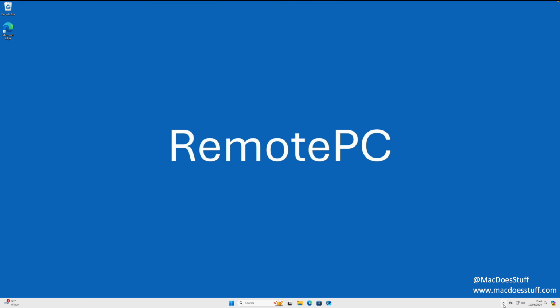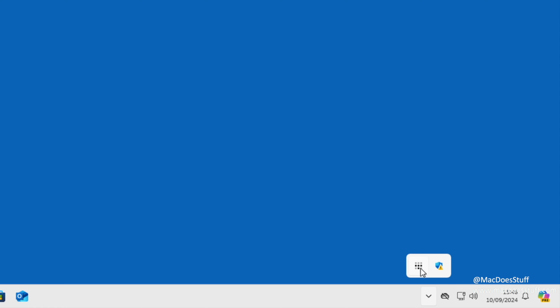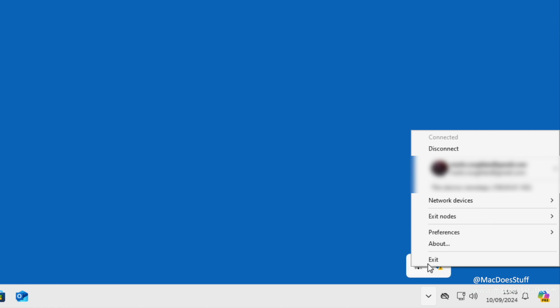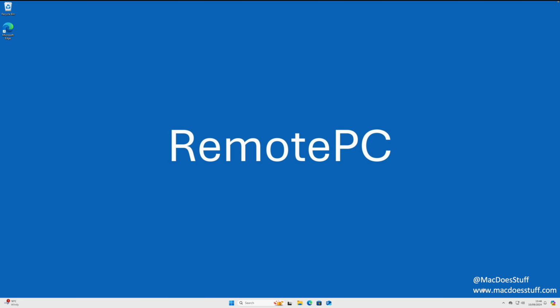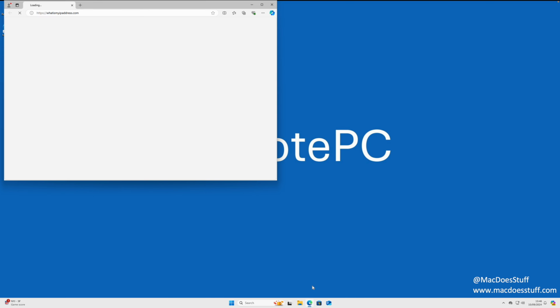What I'm going to do is pop into the toolbar here. I'm going to select the application, which is known as TailScale, and I'm going to select my exit node. Now I've got a couple set up here, but the one I want is Home PC. I'm going to select that one. I'm going to give it a moment to sort itself out. And then what we can do is we can have a look at our IP address.